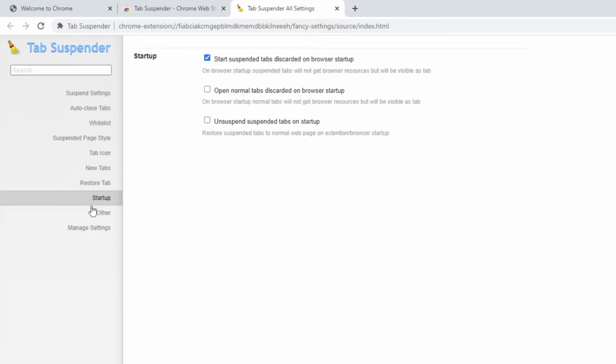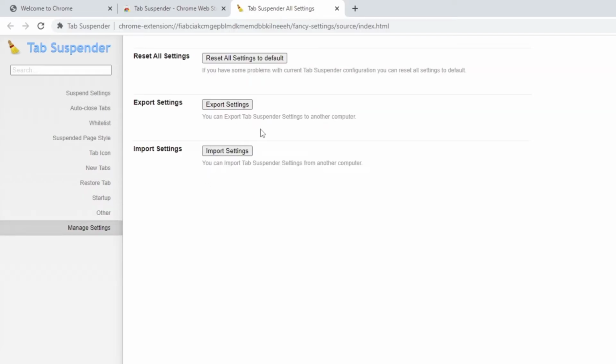You can fully discover these options and change them however you want. And of course, you can export the settings and use them with a different browser. And if you faced any problems, you can reset all settings to default. That will solve any problem that you might have with this extension.